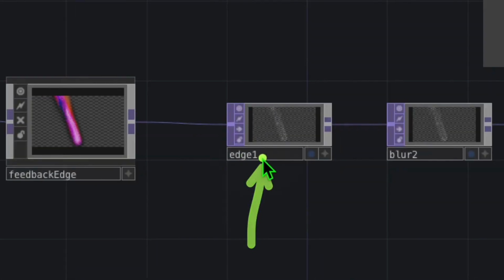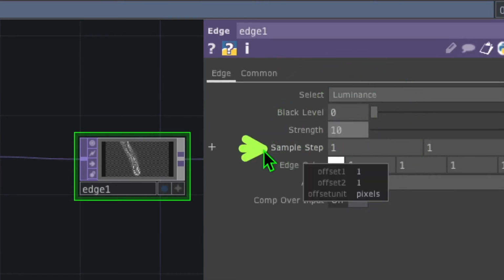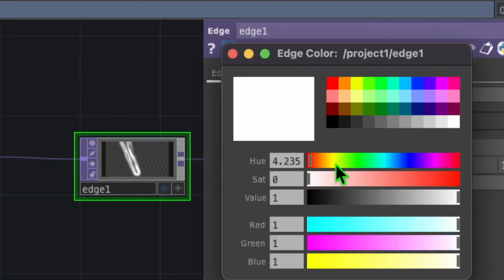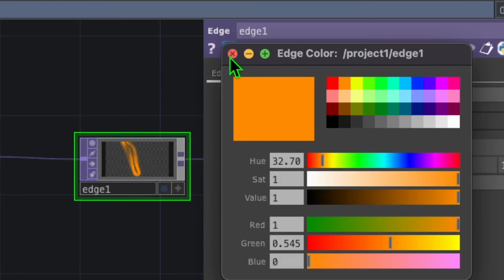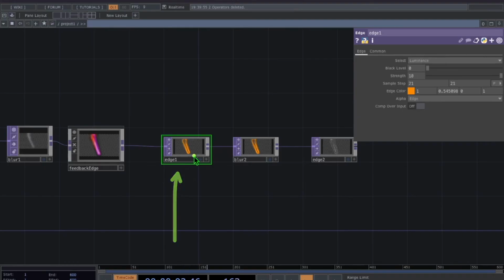Click on the first edge operator we placed, and in the parameters of that edge operator, change the strength to 10, and change the sample step to around 20 or 21. And now change the edge color to a bright orange color. Turn on the comp over input switch. Now that first edge operator should be orange.